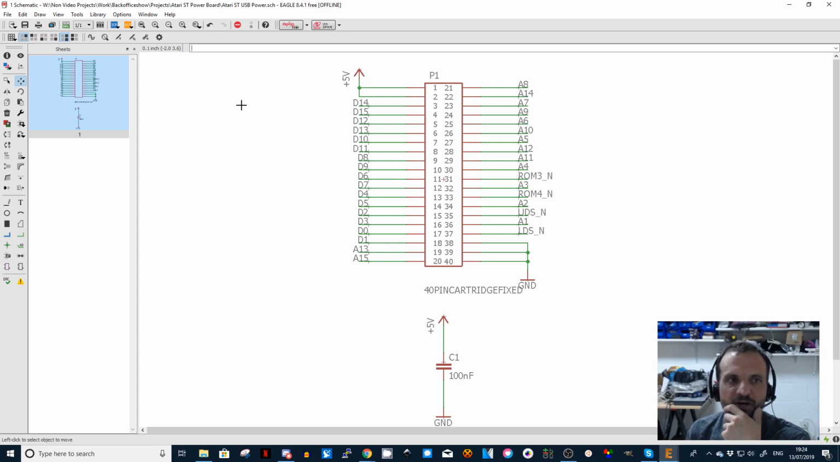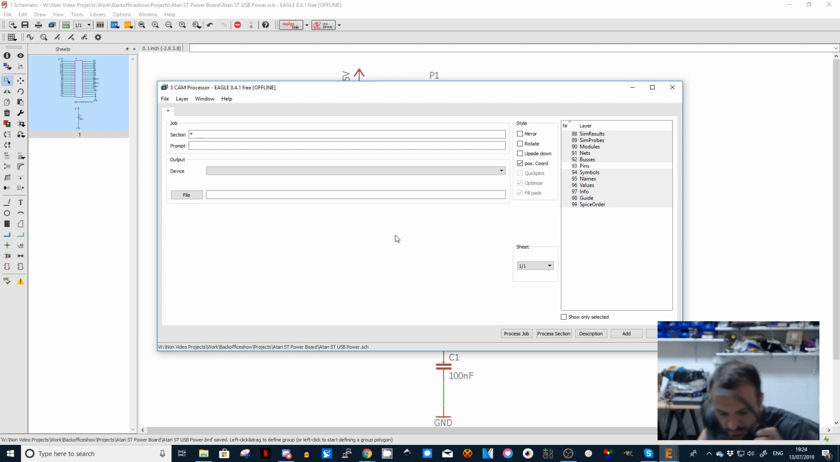So that is the Atari ST port, and that's where I screwed up on my PCB. I'm going to grab one so you can have a look.